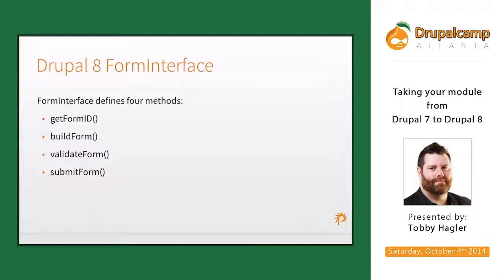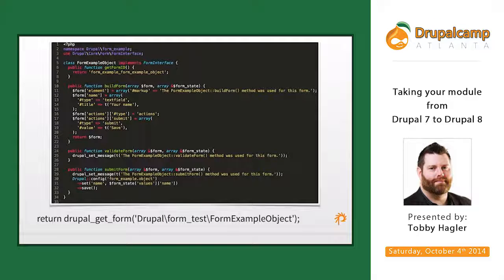So the object interface is just another thing in object-oriented programming that allows you to create code that specifies which methods a class must implement without actually having to define how they're handled. So a form interface, you can kind of sort of think of it as an outline of a class. It's basically like a non-functioning class that just defines all the methods that do nothing, but it just makes sure that they're all there. So here's how that exact same form looks in Drupal 8.